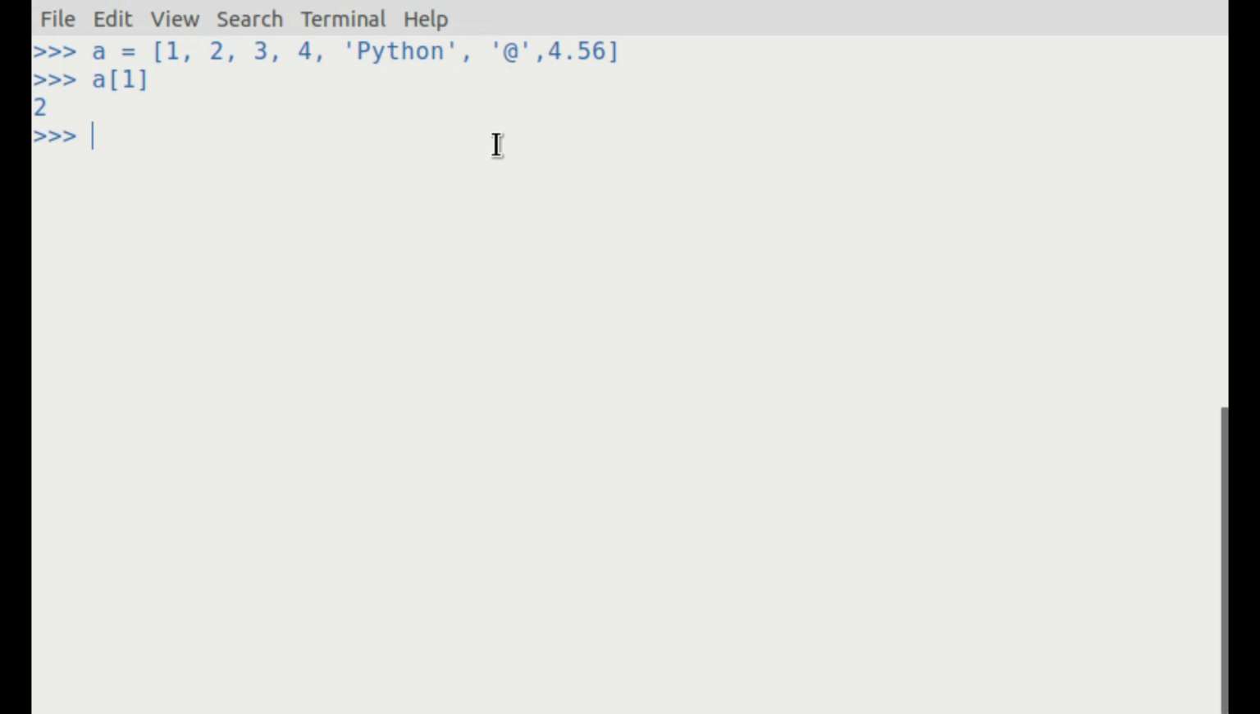Now what would be 1 indexed? 1 indexed would be the case where the numbering starts from 1. So if you want to access the first element that is stored inside a list, you're gonna say the name of the list followed by the position 0, and that's gonna give you the first element that is stored inside the list.